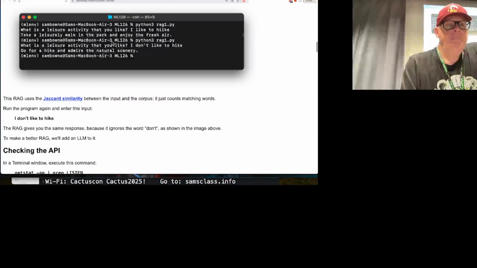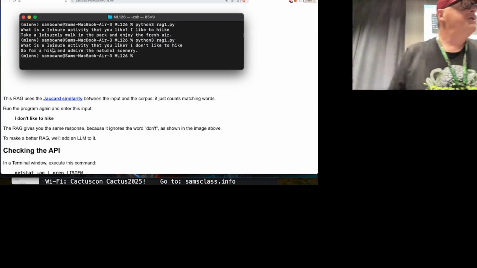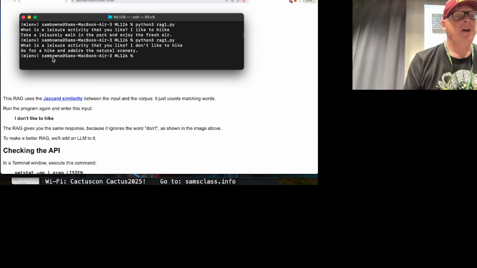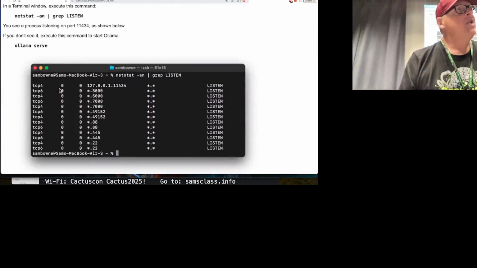So if you run this and you say, I like to hike, it says, take a walk in the park and enjoy the fresh air. Then you say, I don't like to hike, and it says, go for a hike and admire the scenery, because the word hike is in here and the word hike is in there, and that's all it knows. There's a match in the word. It's not smart enough to understand what the word don't means. So it gives you the wrong answer. So now you can add a large language model to it.